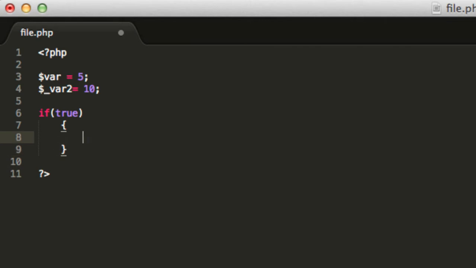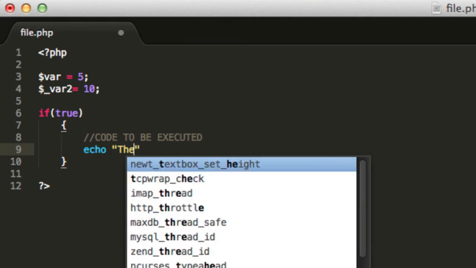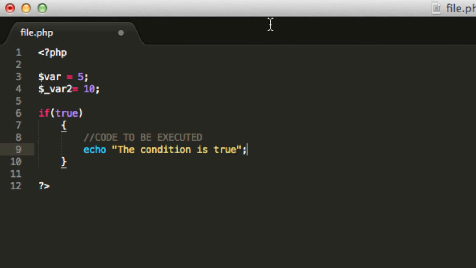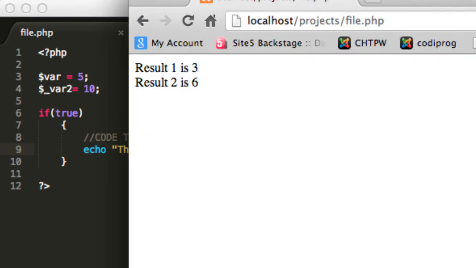You will open these brackets, and inside you will write some code. This is the code to be executed. This code will be executed if this condition is true, and if it is not true, then you will not execute this code. So go ahead and type in echo the condition is true, and end the echo instruction. Save this, and now let's reload the result.